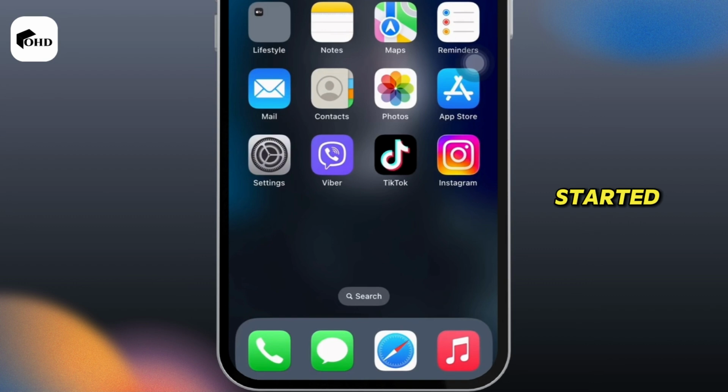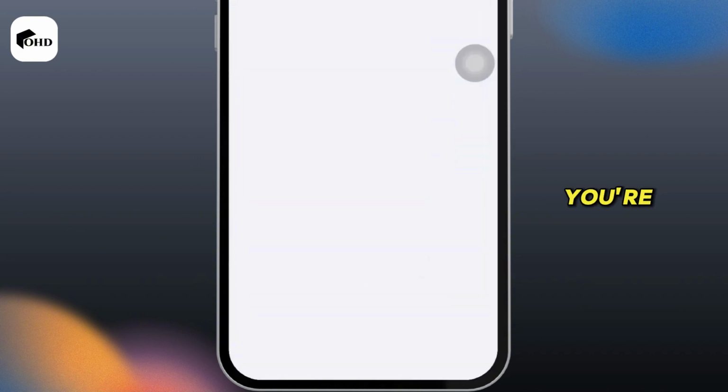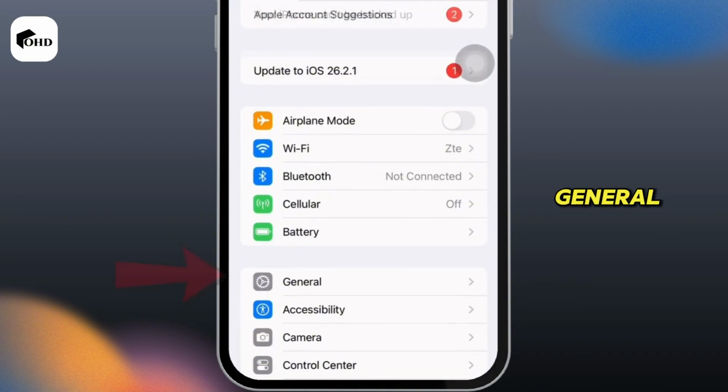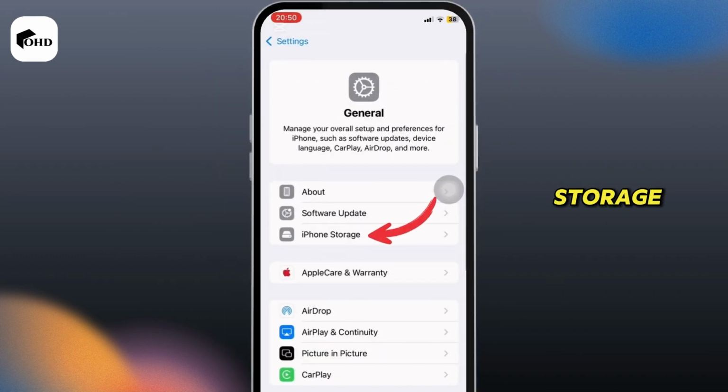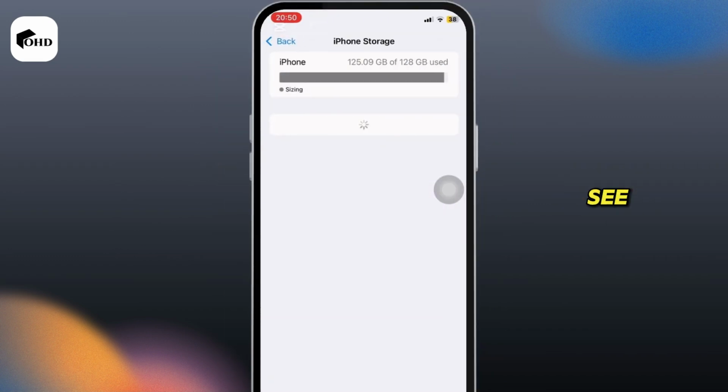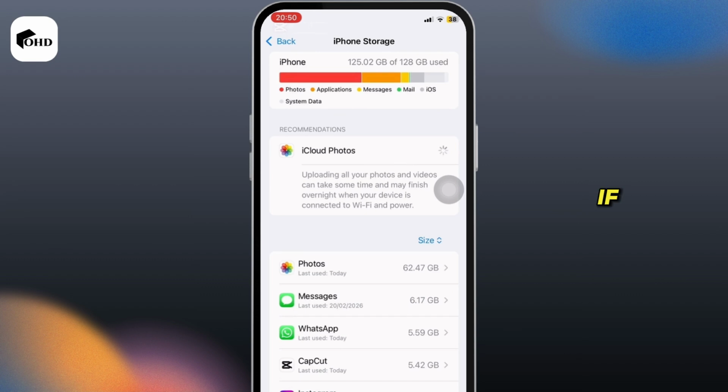Let's get started. First thing first, what you need to do is simply move into the settings. Once you're inside the settings, tap on General and then click on iPhone storage. Here you'll see what's taking up space. If your storage is almost full, don't worry.